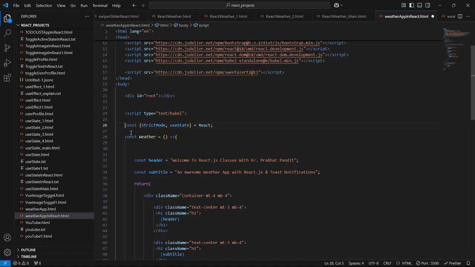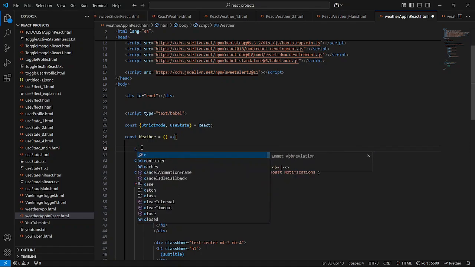So inside this I'm gonna use some state variables also, because we are using the useState hook also. So I'm gonna create some state variables also. So I'll say here const.